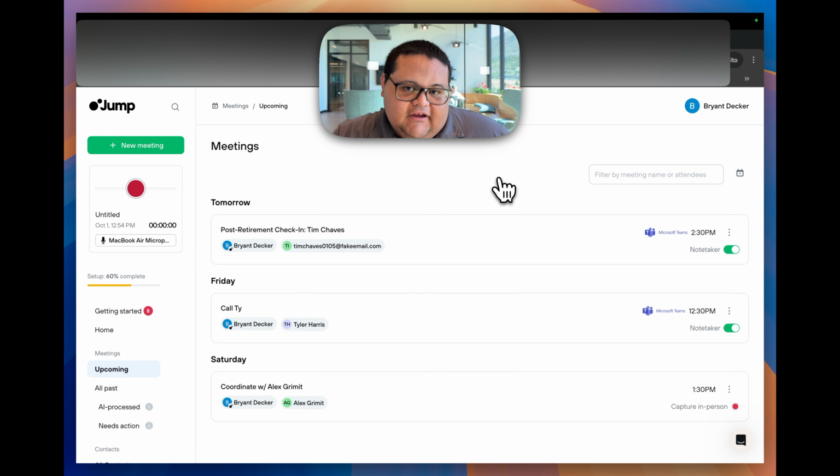syncing over. It can take a few minutes for meetings to sync over from Microsoft Exchange into Jump. So if you just set up the integration and you're still not seeing meetings in your upcoming tab, wait a few more minutes, refresh your screen, and eventually you will see your meetings show up.